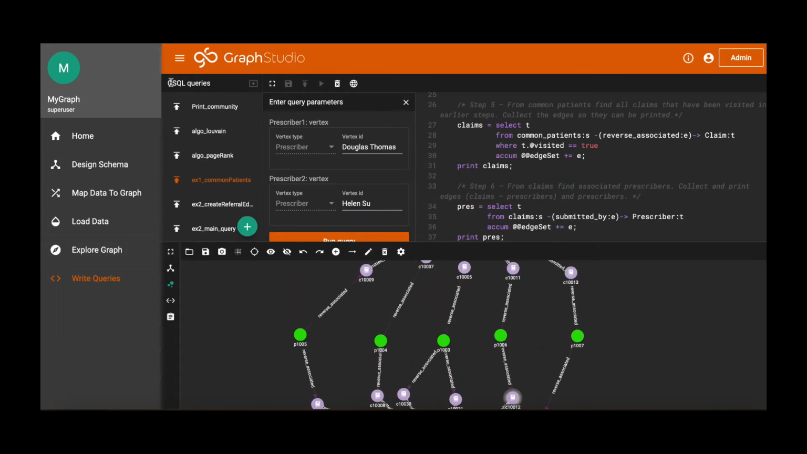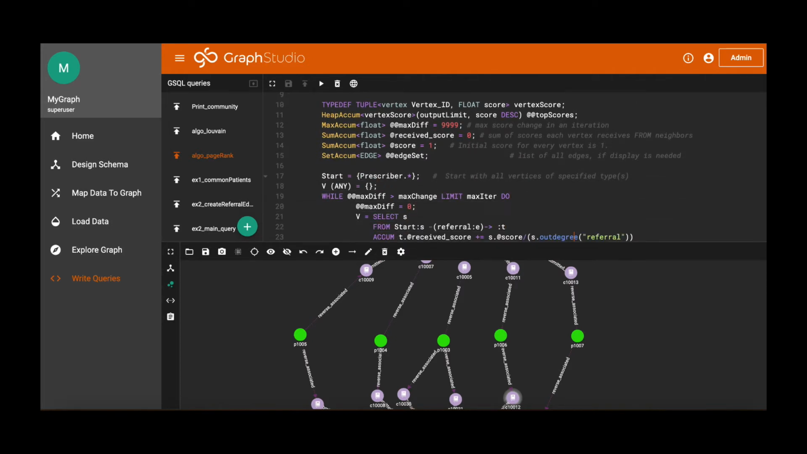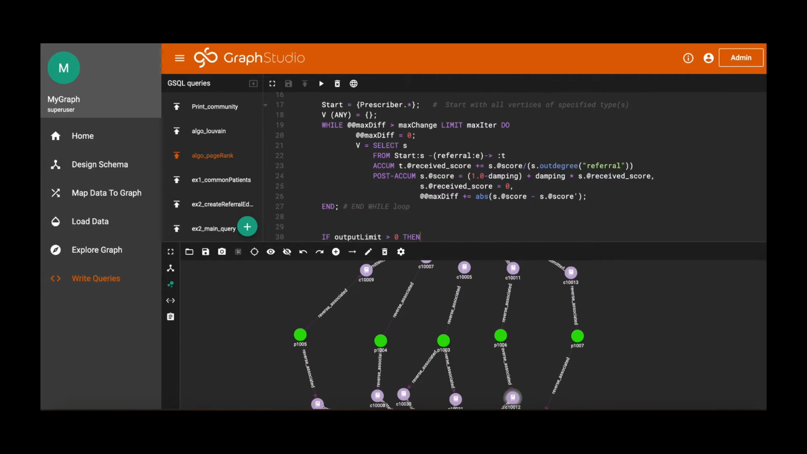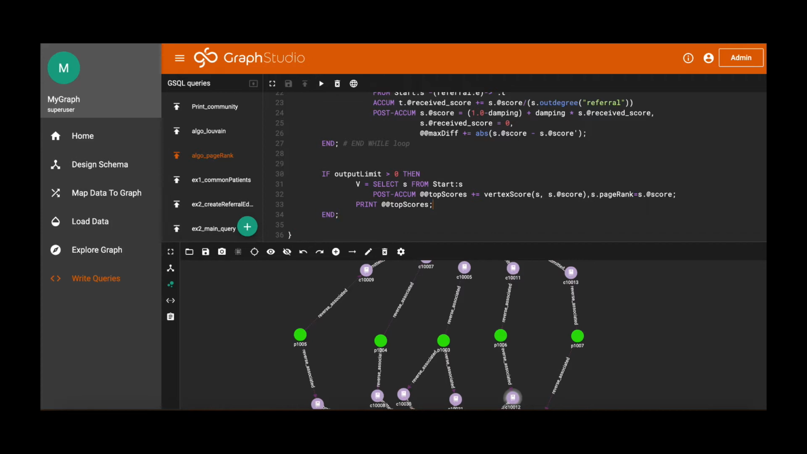Now we're ready to demonstrate a third capability of this solution, determining which doctors have the most referrals. And to do this, we select another pre-populated query in this starter kit, the PageRank query. This is the famous PageRank query developed by Larry Page of Google, although in our case, we're using it to find the most influential doctors, not the most influential websites. And this is the PageRank algorithm recreated in GSQL. The brevity of this query, just a few lines, is another demonstration of the power of GSQL.